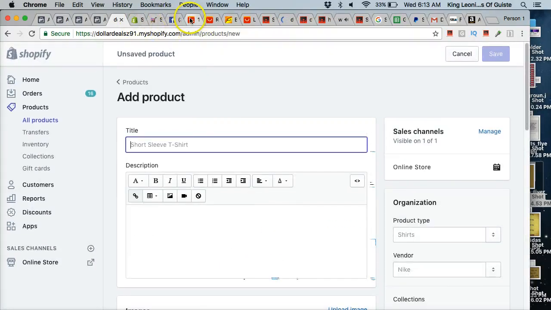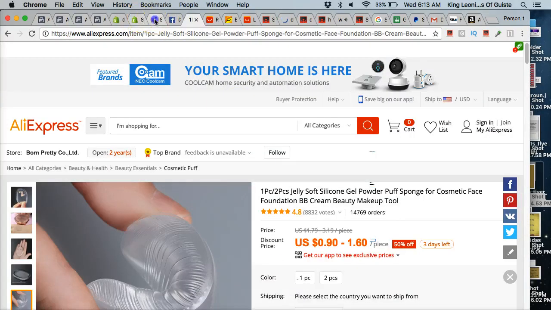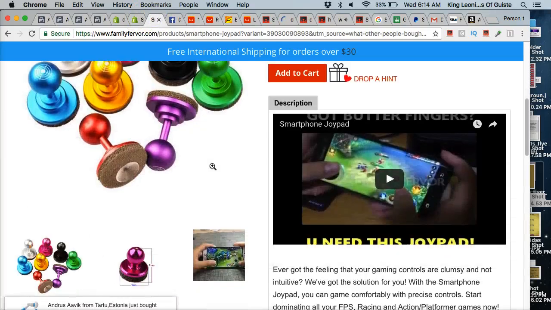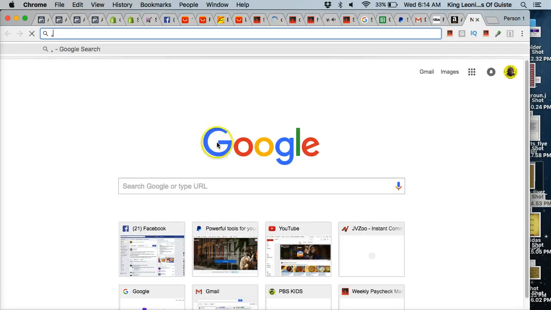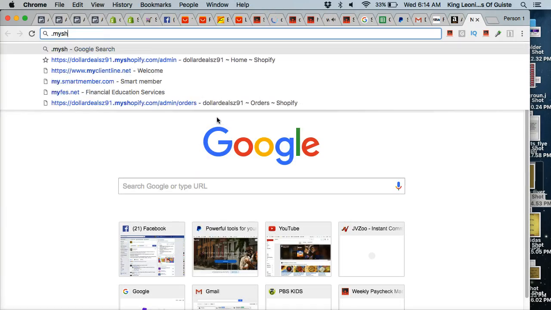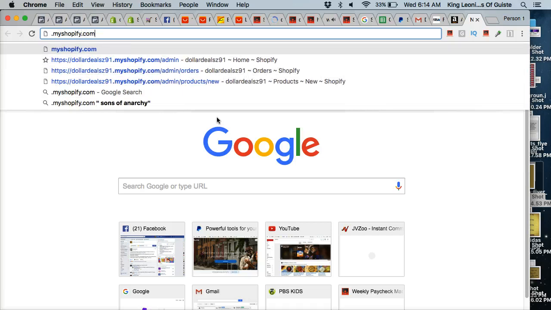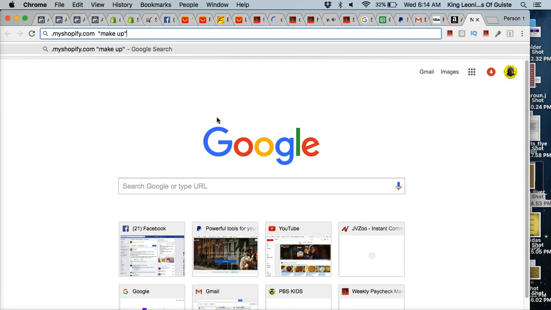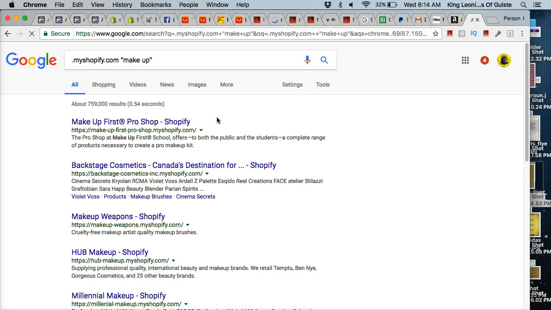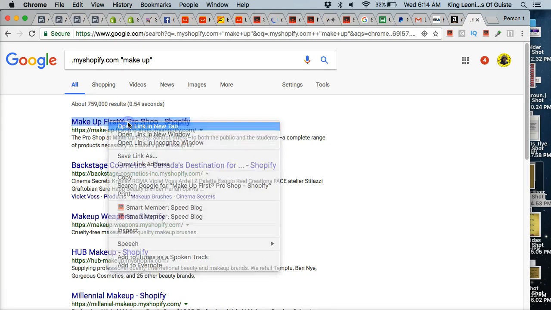So what we're gonna do real quick is, I already took the time out and I went ahead and found this product on a different store. I just Google searched .myshopify.com, put a little space, then I get some bunny ears, quotations, and I go makeup, right? Close it, enter, and it's gonna bring up all the stores that have my Shopify URL that are selling cosmetics or makeup stuff, right? So I'll just click on the first one here. Let's open it in a new tab real quick.